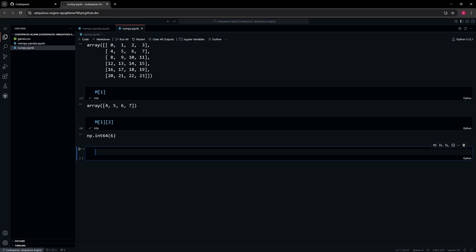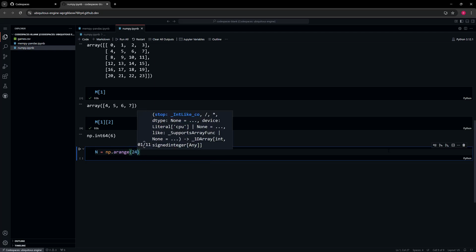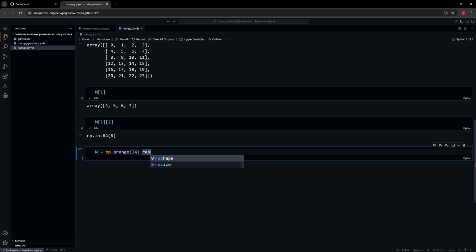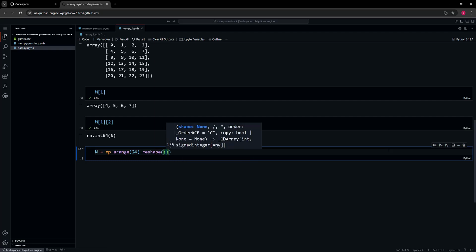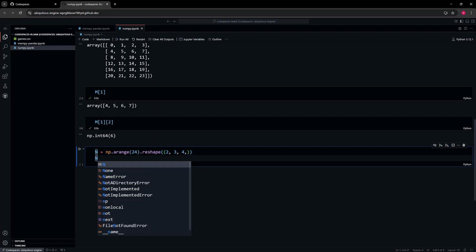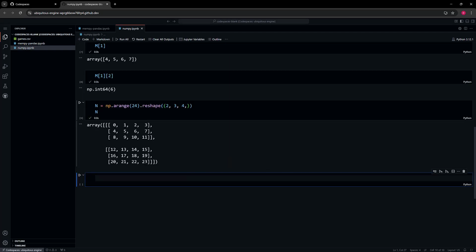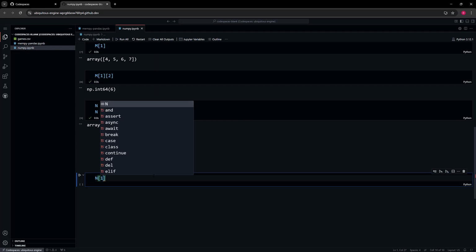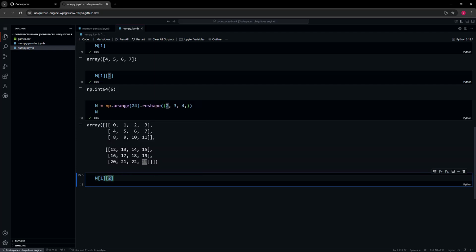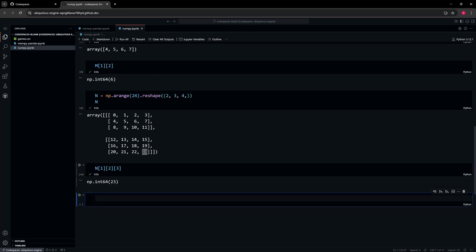Let's take a look at another one. Arange again, and let's do 24. And this time I'm going to reshape it into 3 dimensions. If I want to get the last element, the last value, 23, I can do that with indices 1, 2, and 3. Now it'll return me 23.